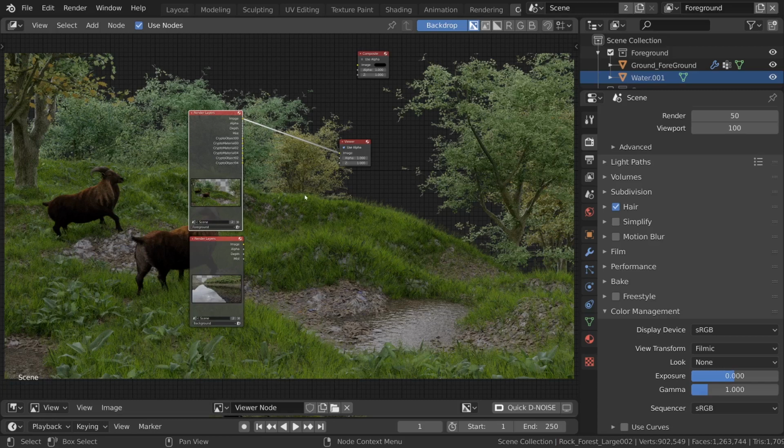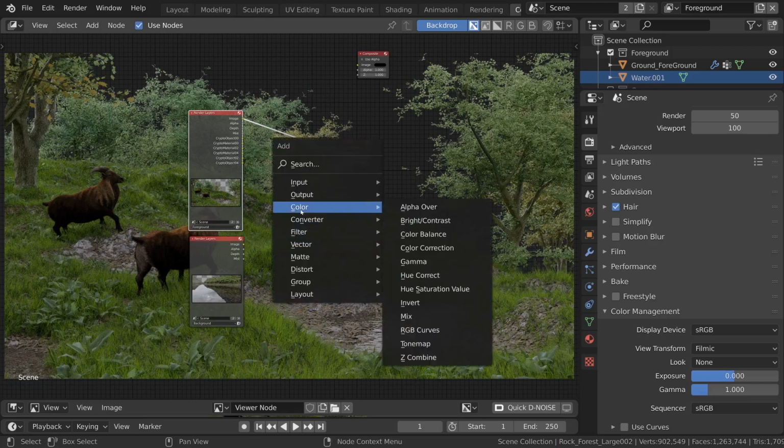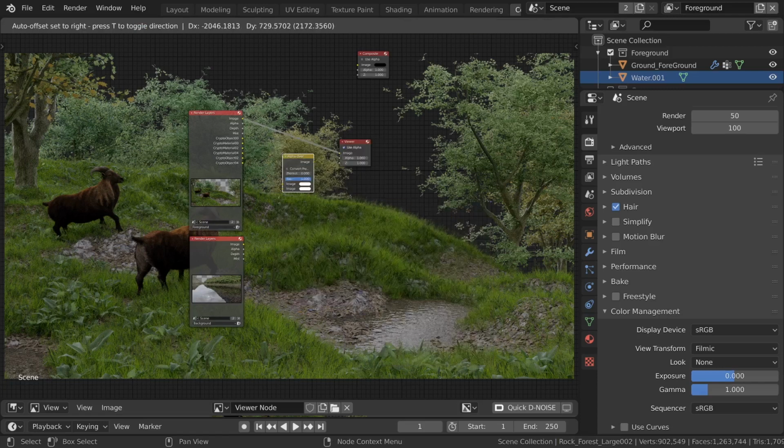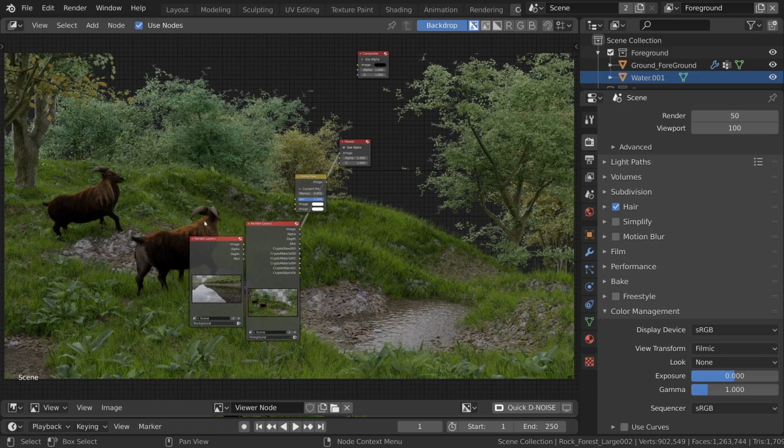Awesome, that's good. Okay, so let's start by combining these two together. Now to do that, we're going to press Shift A, go to Color, and then Alpha Over. And then I want to swap these around actually. Background first.